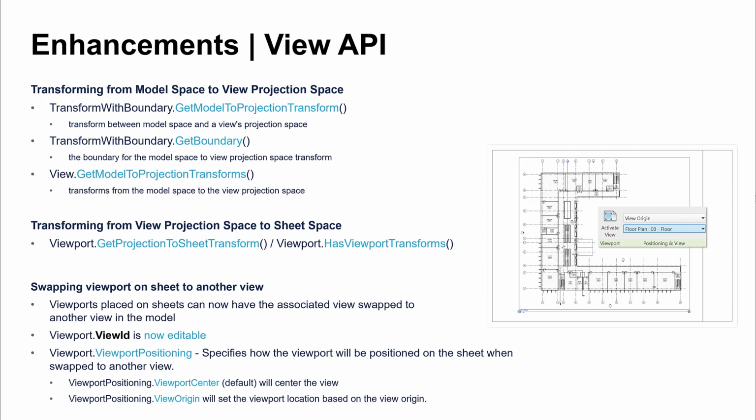And the powerful thing that this enables is that we've added new functionality to swap a view in a viewport, one viewport for one sheet, to another view. And this capability happens in the UI as we actually place the views so that they're aligned to each other. And so that's why you have all these cool transform methods, but then it's also now possible to actually edit the view ID of a viewport. And it's also possible to control how the view is positioned in that viewport.